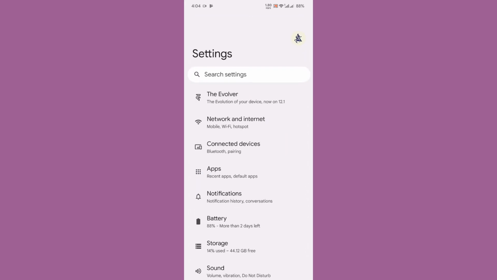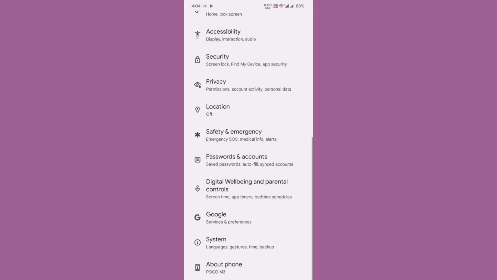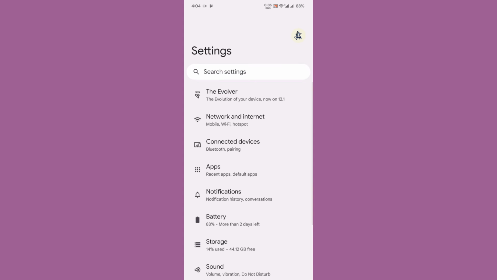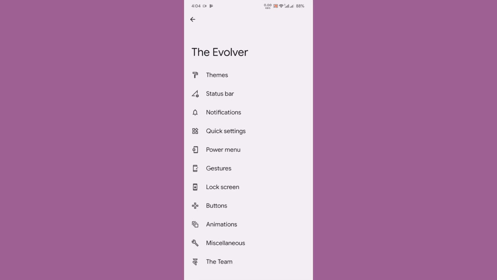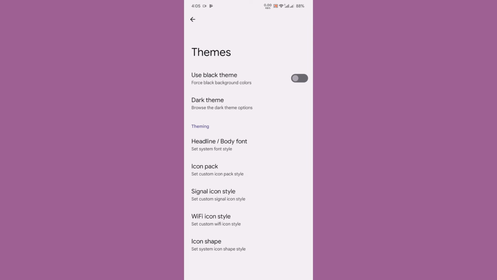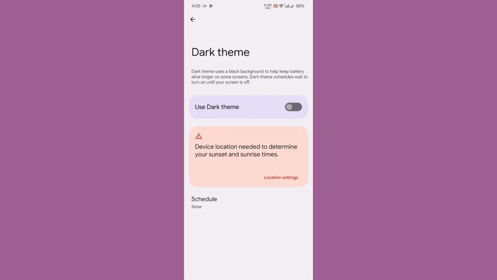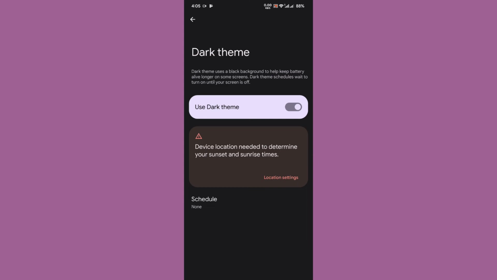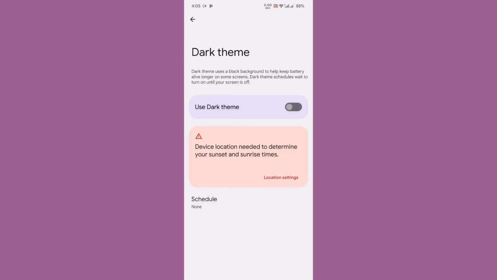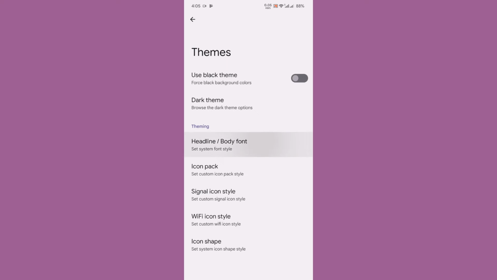Okay, so let me launch the settings page. The settings page keeps the default user interface. So the Evolver is the customization section for this particular ROM, and as you can see, for the themes you can use black themes, and if you want to select dark theme, that also you can do, but there aren't any other color choices for the dark theme available yet.